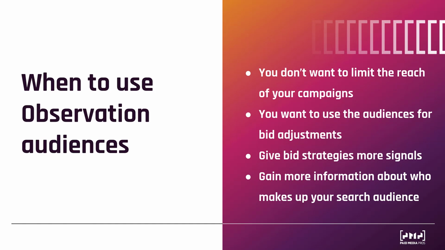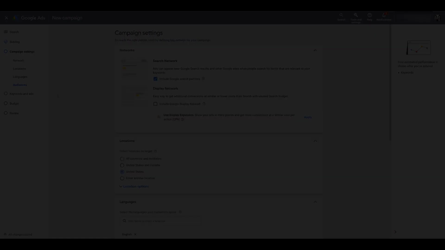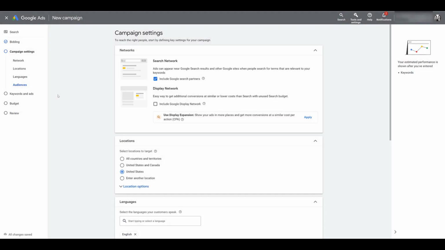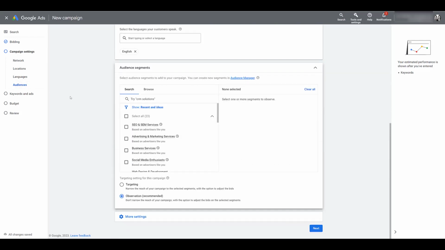So now let's hop into Google Ads and we'll show you where the observation audience lives when you're creating a campaign for the first time. Within Google Ads, I started to create a new search campaign. I'm already a few steps in because I'm down to the campaign settings. But within the campaign settings, we see the audiences section. So let me scroll down to that specific section. And by default, observation will be the recommended setting. And this is the setting we will typically leave it as because we don't want to narrow our reach.